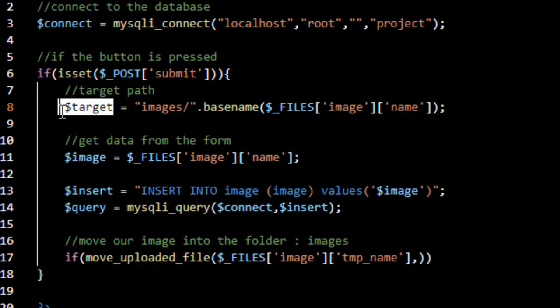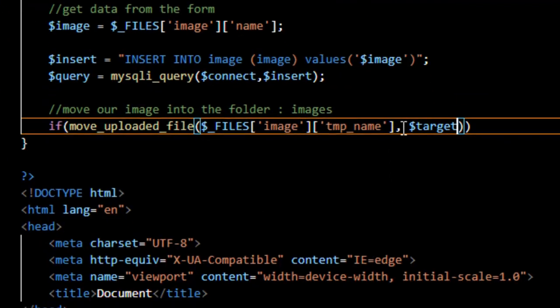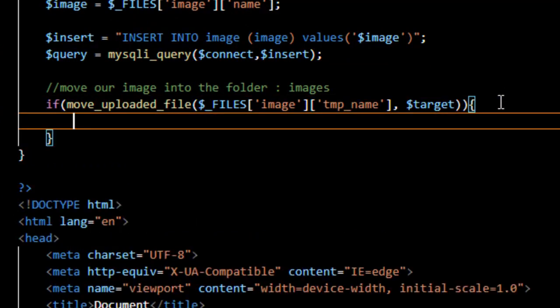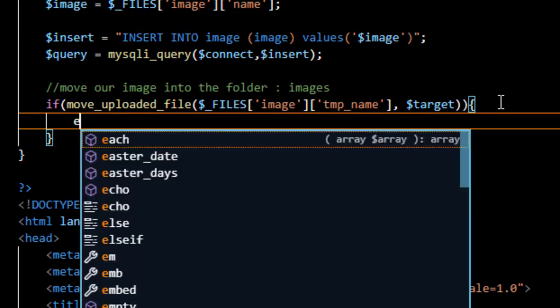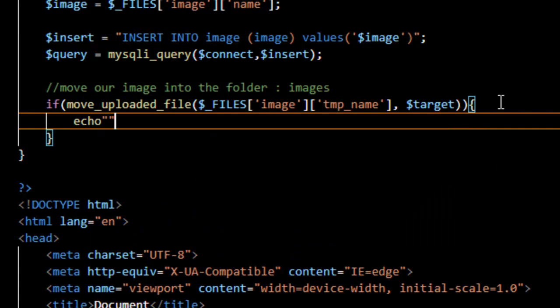Pass our variable target here, making it the second parameter. So if this is successful, it should tell us something. So echo, what should it echo? Image uploaded successfully.